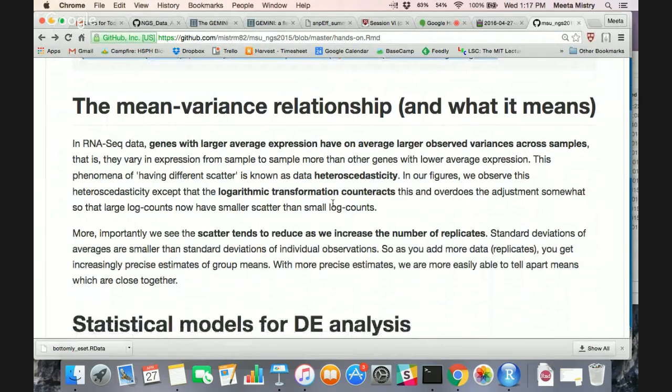So when you're working with RNA-seq data, genes with larger average expression are going to have, on average, larger observed variance across samples. So what that means is that the genes that are more highly expressed are going to vary in expression from sample to sample more than the genes that tend to have lower expression values. This phenomenon, having different scatter across the range of expression, is known as heteroskedasticity. And so that's essentially what we're observing in the figures that we just plotted.